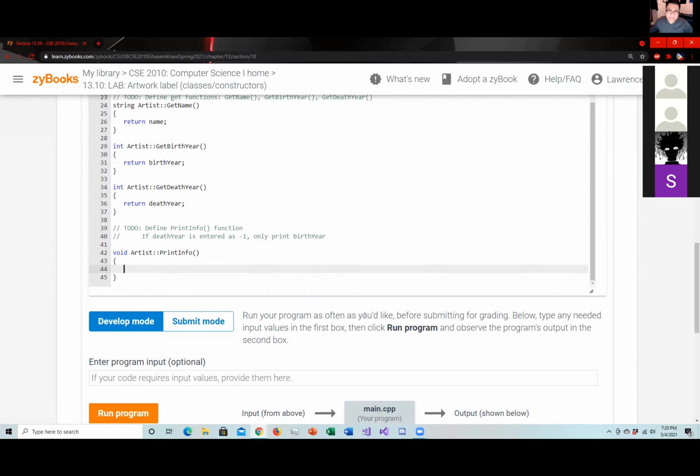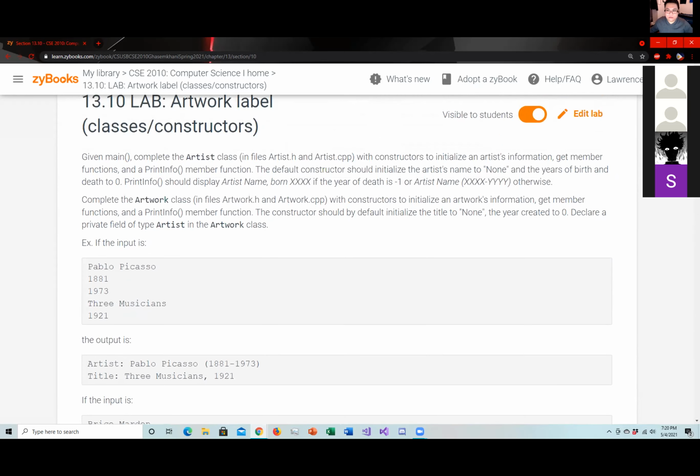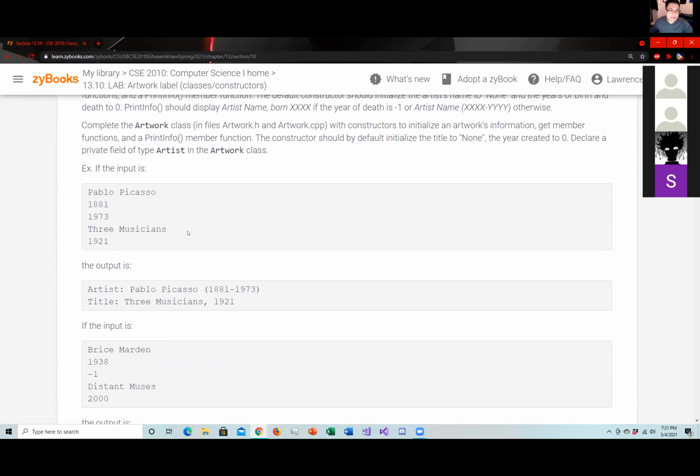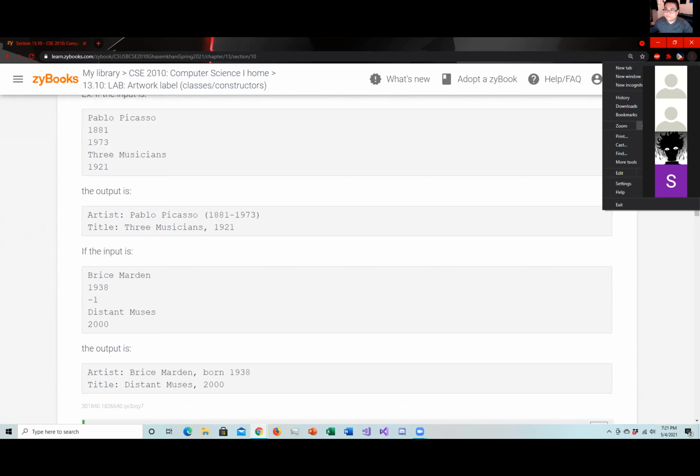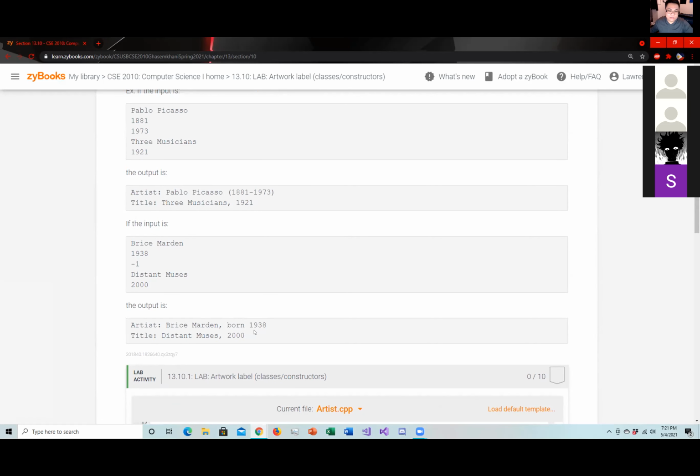So how does it want us to write the print info function? Let's have a look. Let's remind ourselves of what we're trying to do. Okay, maybe it's not here. I believe that the print info function is doing what it's doing in this line, right? Where we say artist colon space, the name of the artist, and then their birth year, death year. But if they didn't die yet, we will simply say born this year, right?